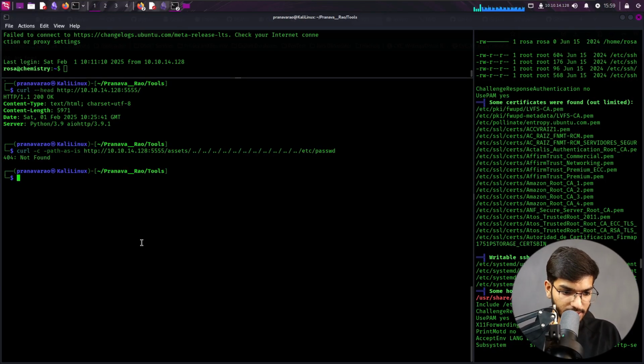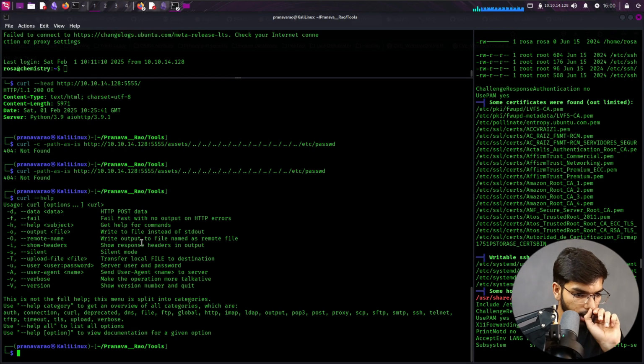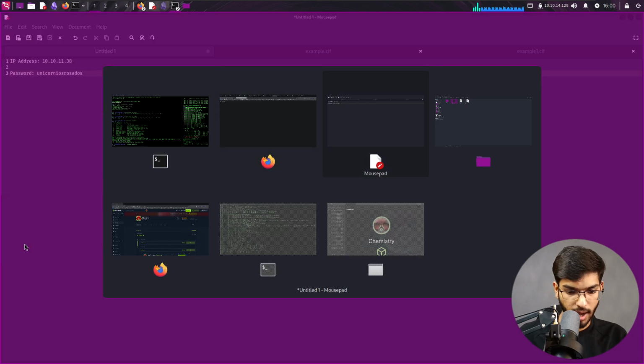Then press enter. It says 404 not found. That's weird. Okay, one second. There's a way I can overcome that. So curl help. There's another option to show response headers in the output. No, I forgot the command. I am not sure of it.